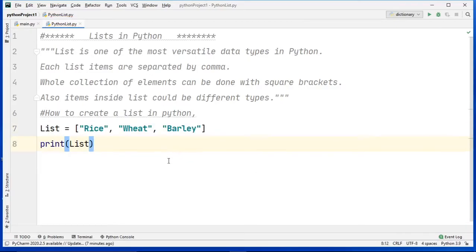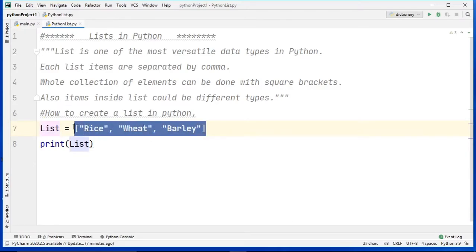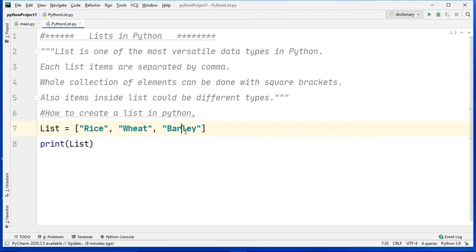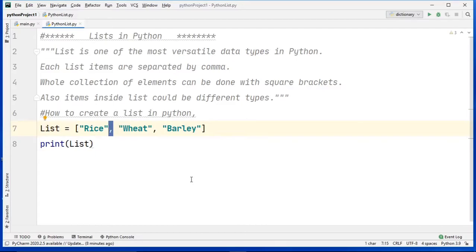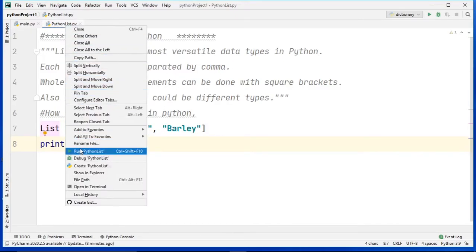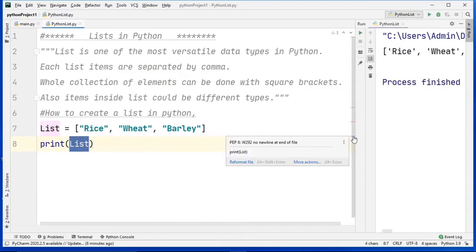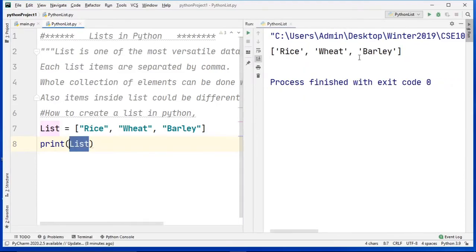Now let us see how to do that. Here you can see that I have created a list, and inside this list container I have 3 elements which are strings: rice, wheat and barley. These 3 elements are separated by commas. Finally I'm printing the list over here. If you run this program, you will get the output rice, wheat and barley.